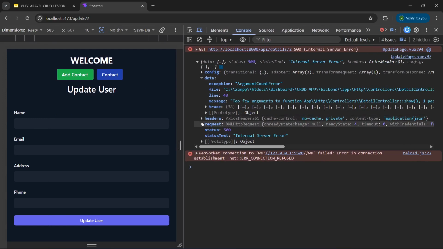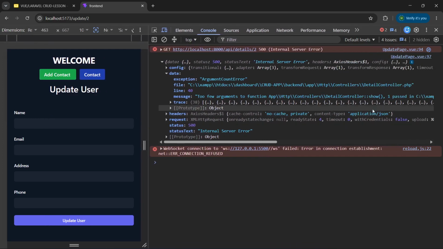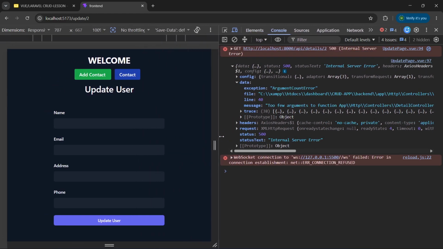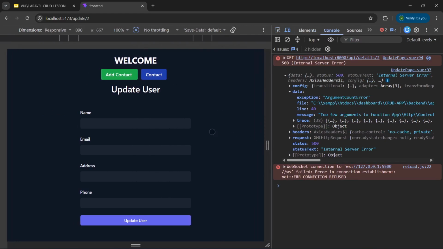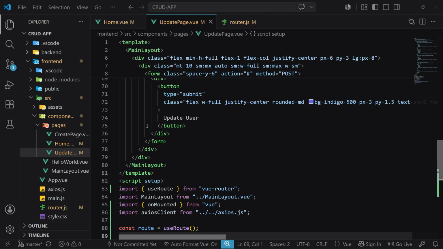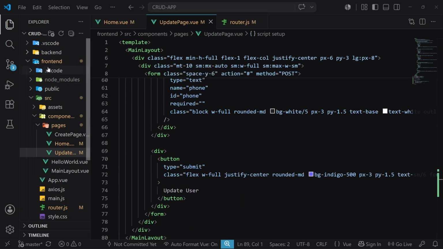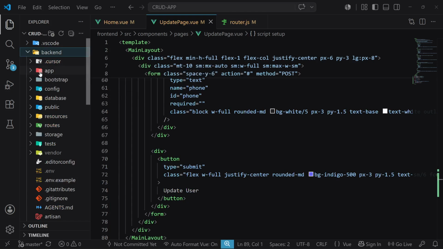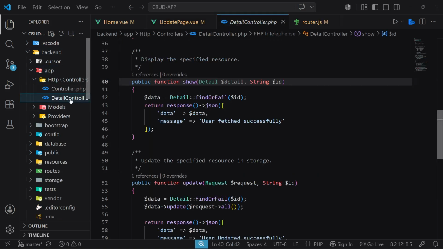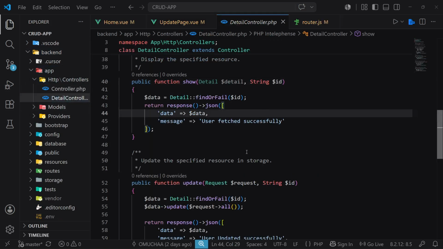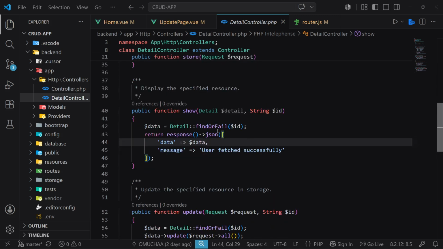Details show. Okay, one passed in. So let us check the controller, the details controller, to see what's not happening, and then we can try. So inside the backend, inside the app, then inside the controllers, detail controller, and we are calling the show method. Here it is.